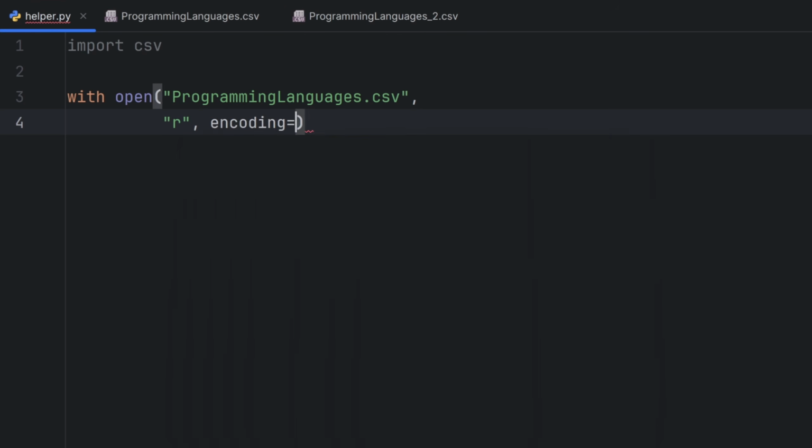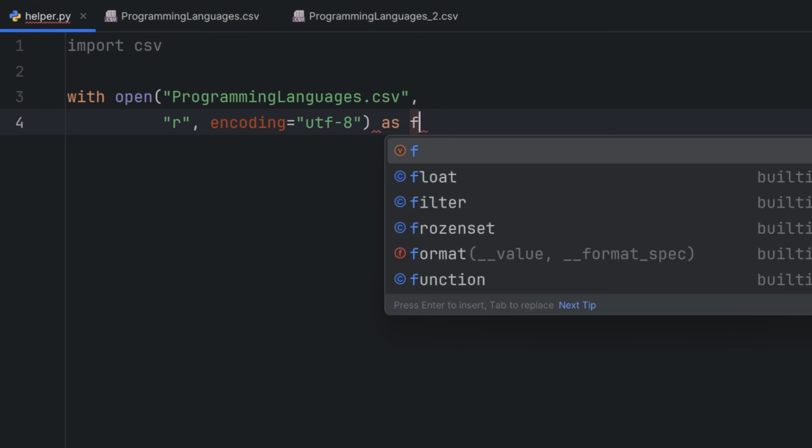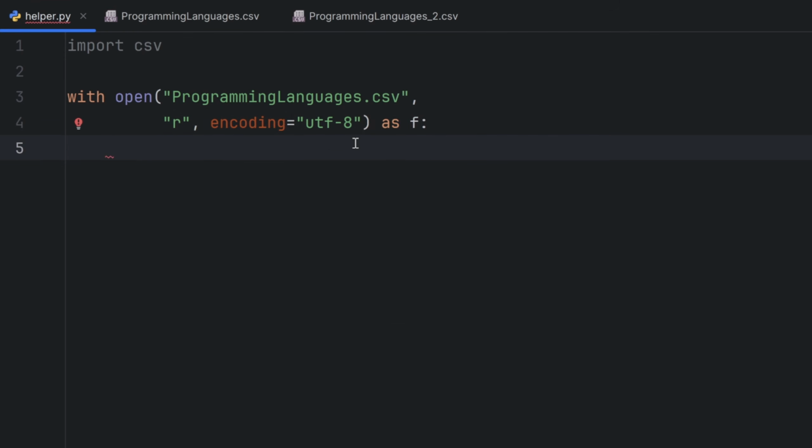And then the encoding in which you want to open your file. In my case, let it be UTF-8, so I can get all the possible characters. And because I open this file, I need to store it somewhere, in some variable. That's why I will write as f. Now, this programminglanguages.csv is actually this f variable.